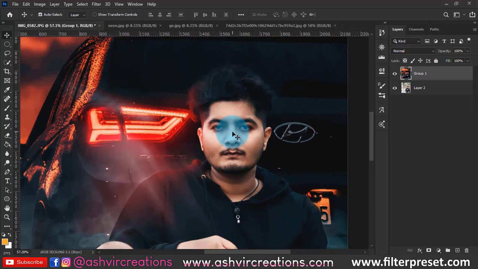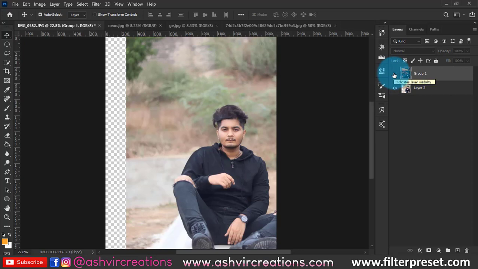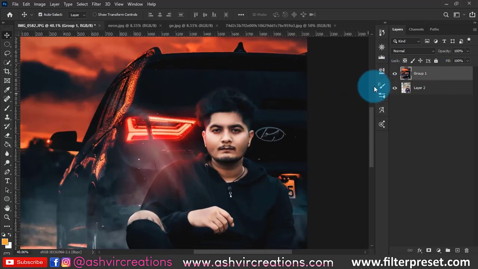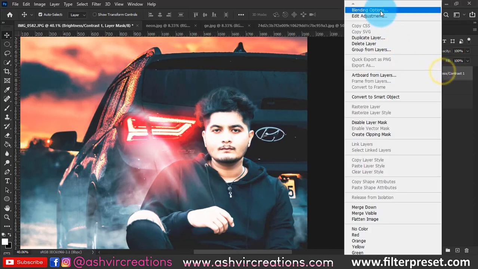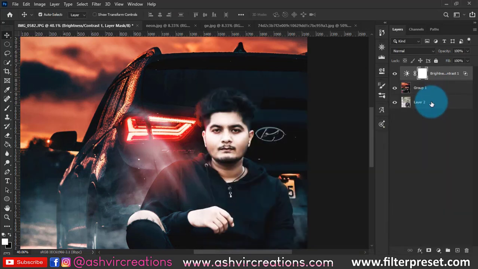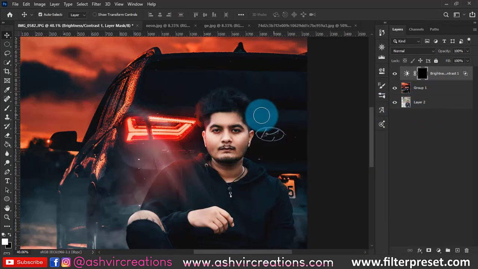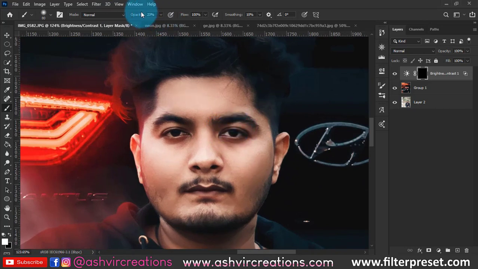Finally, as you can see here, my eyes are looking kind of darkish, so I'm going to brighten them up. How I'm going to do this is, just go to the adjustment layer from here, and go to Brightness and Contrast. Increase the brightness to 100%. Right click on it and select the blending options, press the Alt key and move the slider from left to right all the way, press Ctrl I on the keyboard to invert the whole thing, select the brush tool and make sure the white color is on the foreground, make the opacity of the brush around 35%, and just paint on the area where you want to brighten it up.